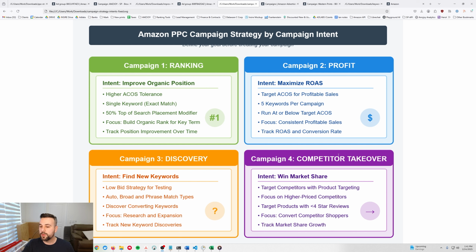Another example could be competitive takeover. So product targeting, the product targets that we're trying to take over and take sales from. So every campaign should have an intent behind it. This makes structure and overall bid optimization so much easier to do.